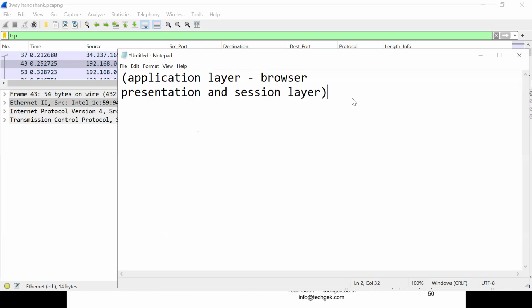Now, what is the fourth layer? The transport layer is the fourth layer. Then what is the third layer? The network layer. Then the second layer is the data link layer, which is combined with the physical layer, correct?